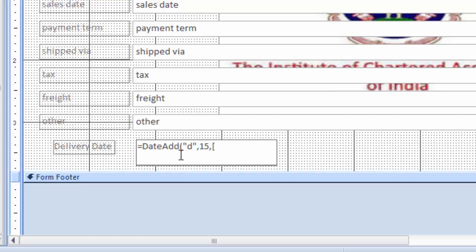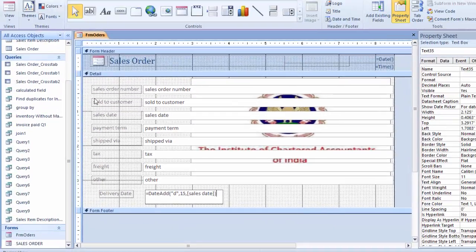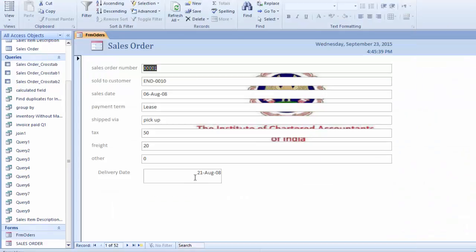Then the field name that's in your database. It's Sales Date. Put Sales Date in square brackets, and close the bracket. And then click on the form and go to the Form View option. Now the sales date is the 6th of August 2008. Automatically, 15 days are added to this date, known as the delivery date, and this field is known as the unbound field. It appears on the screen, but it cannot be saved in a database.